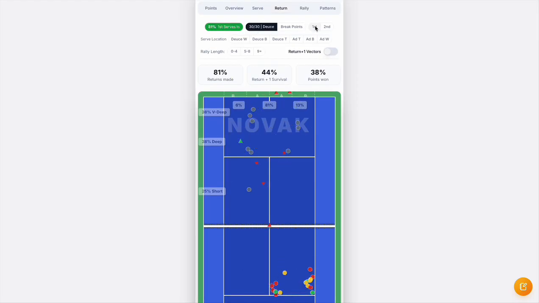70% returns made here, especially on first serves. We look at first serves, 35%, 75, 85% returns made versus 77 for the rest of the match. That's good. Locking in, making returns. Break points, only 21% of points won. On break points, 71% returns made.